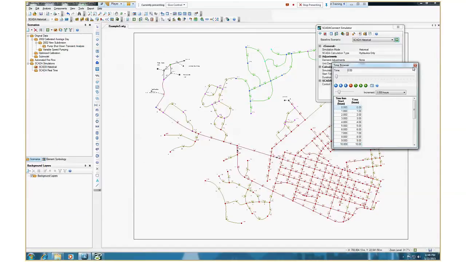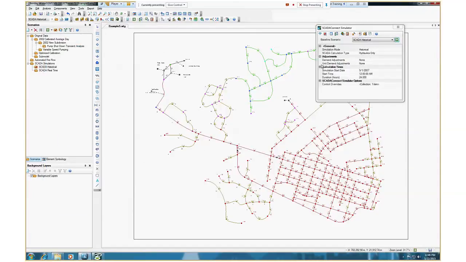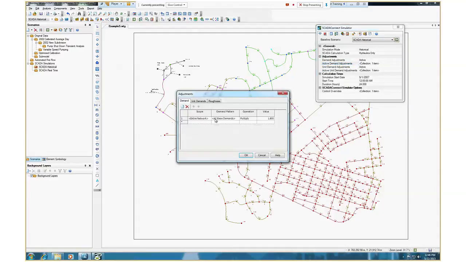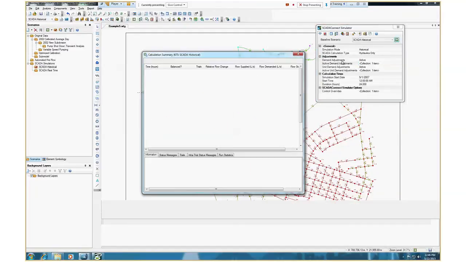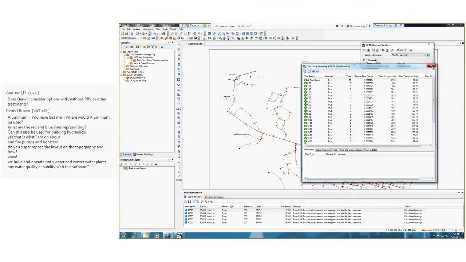Okay, so the second scenario that I want to have a look at is what if I need some more flow? So I'm going to put some demand adjustments in here. And if I have a look at one of these demand adjustments, very simple. It's just take all the demands and multiply them by 1.8. So basically, we're saying, well, what happens to this system if I increase the demand because it's a public holiday or whatever, or it's a hot day? And so now, with those demand adjustments, I can go ahead and run that again, and then play it through again.